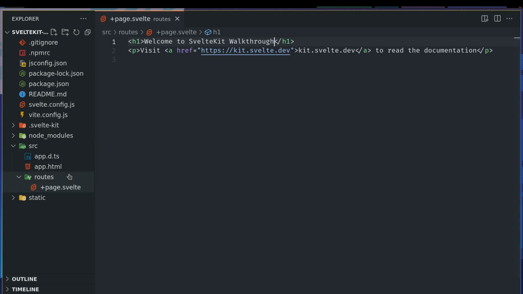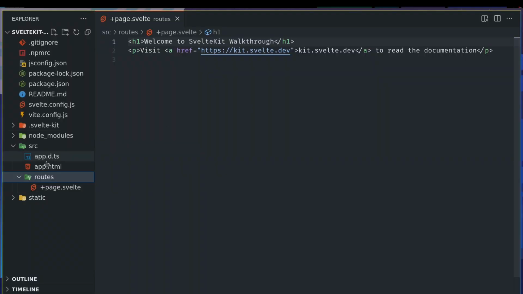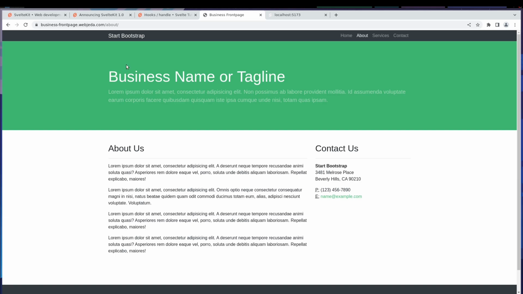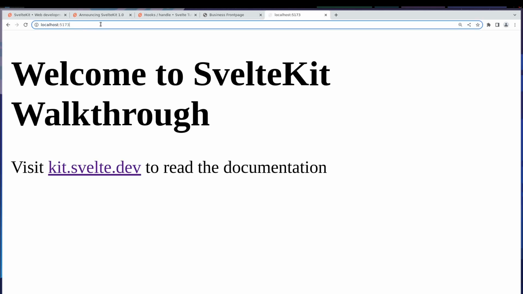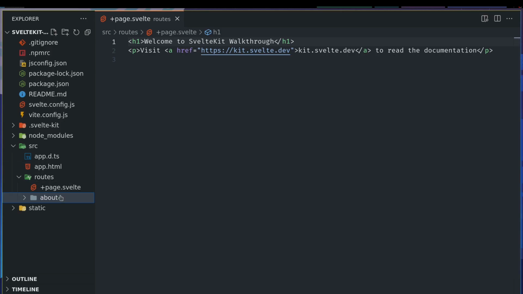Here, SvelteKit uses something called directory-based routing. So if you want any route except for the home page, you will have to create a directory of that name. Let's say I want an About page, so I create a folder called about, and just by doing that you will not have that route. So slash about will be a 404 only.